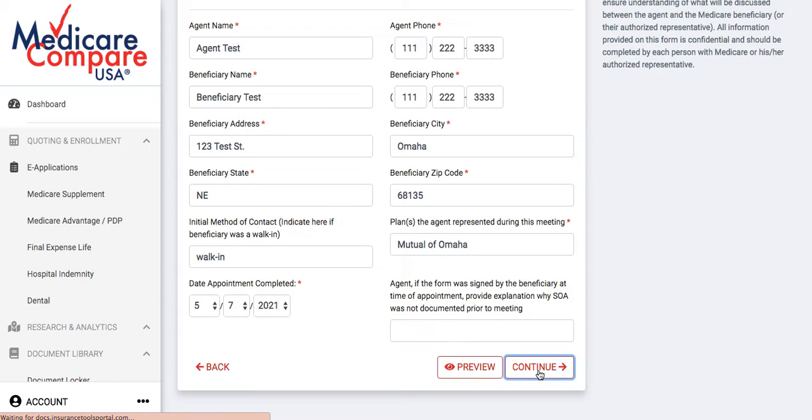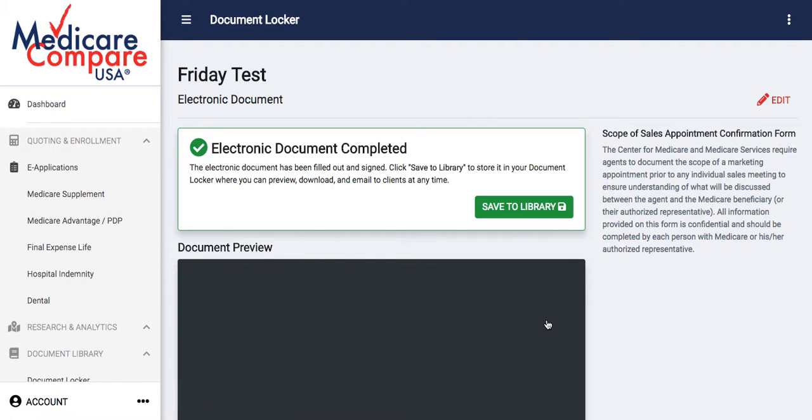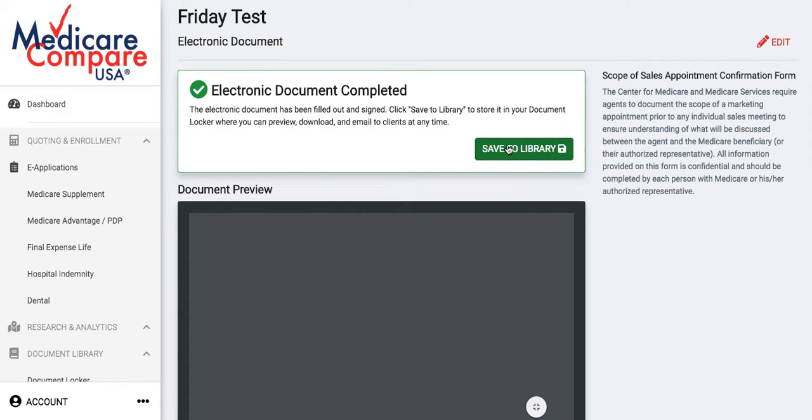So again, this was very easy to fill out. The most challenging part for me was typing in the information correctly. So it's a very easy system to use. And then the agent's name will be listed here. And then they click Apply eSignature as the agent and then Sign. And then the entire form is already filled out and signed. So it's a very easy electronic scope appointment to use. Then you can just click Save to Library. And it will save this document to your document locker.